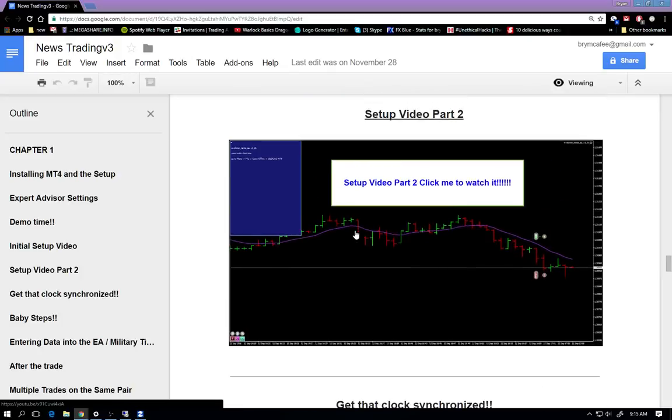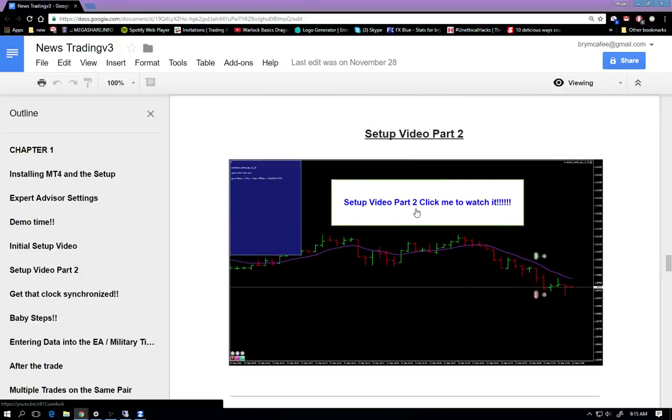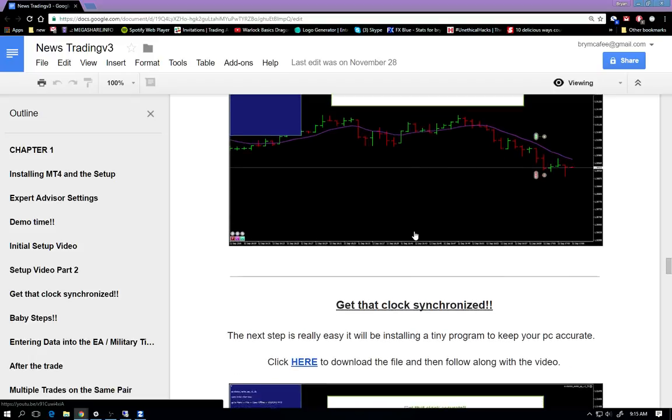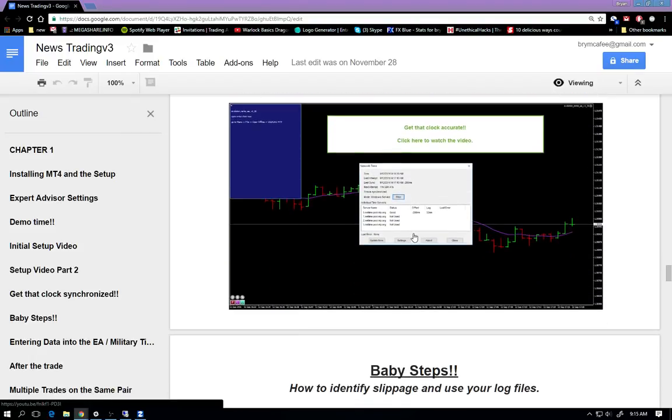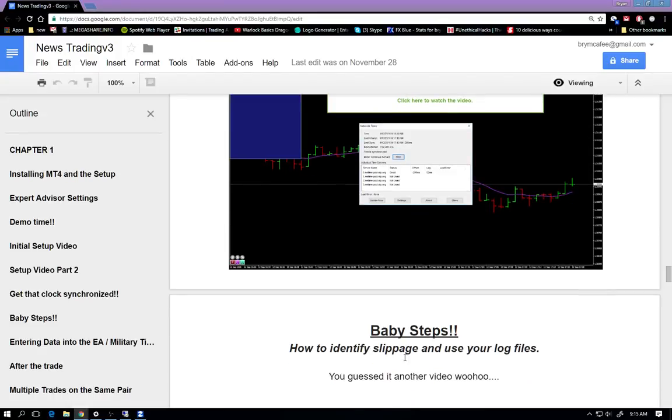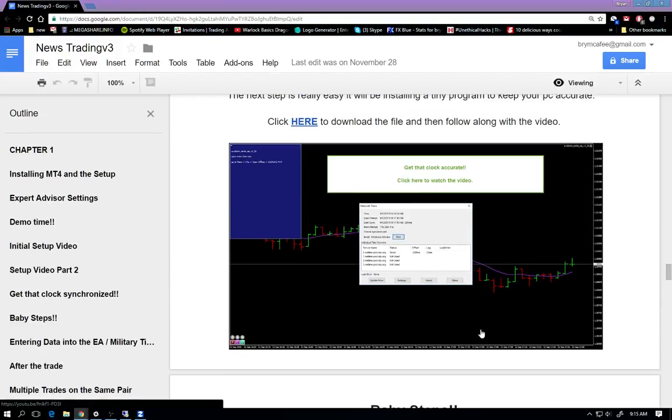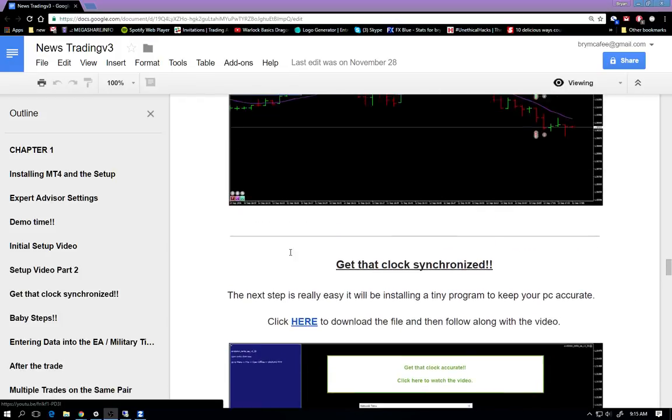And then we're going to do part 2, which is going to be setting up the same pair with 3 trades in the same day, which is going to be a little bit different of a setup. We're going to go over clock synchronization, and then it's going to be log files, which gets into the heart of the system, is using those log files and filling out your spreadsheet. Again, same thing as before. If you have questions, please ask them. I'll cover them at the beginning of the next video.